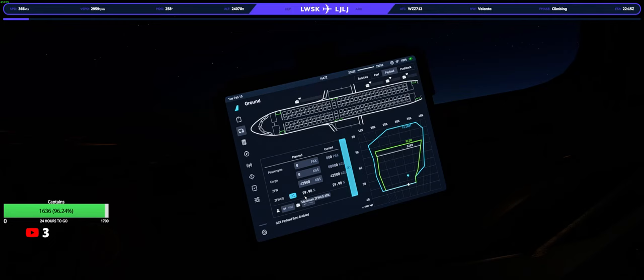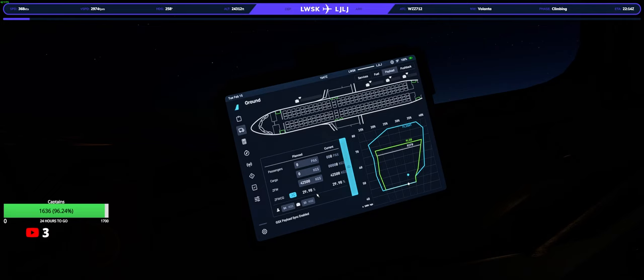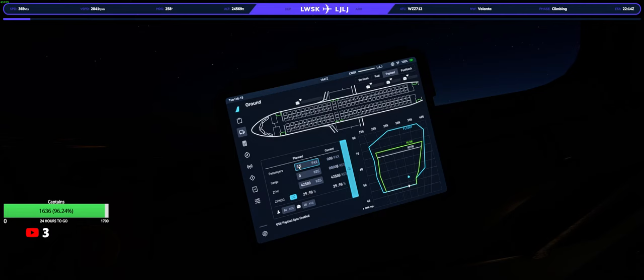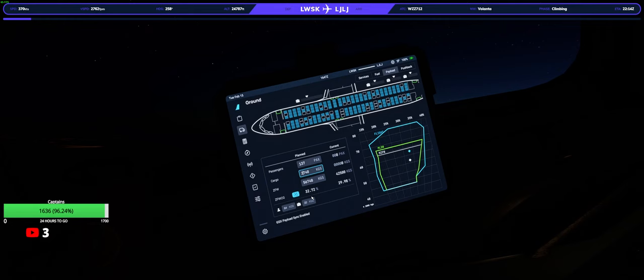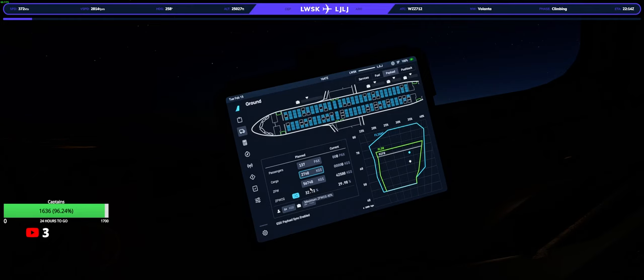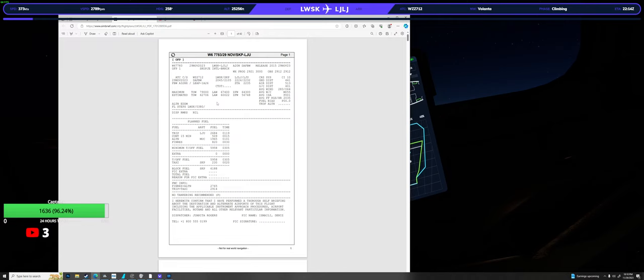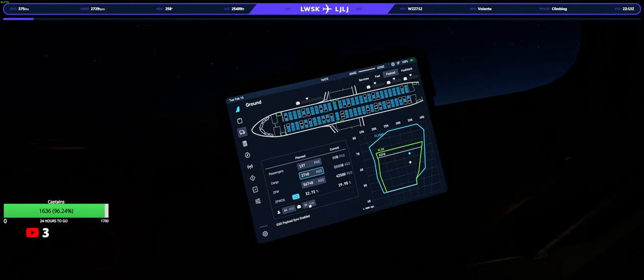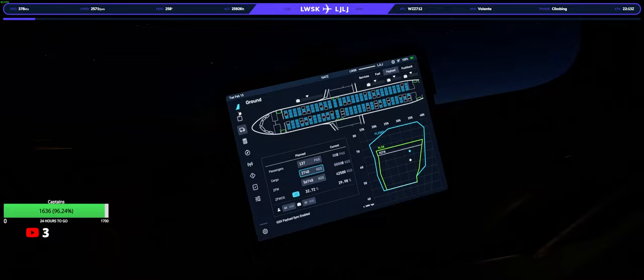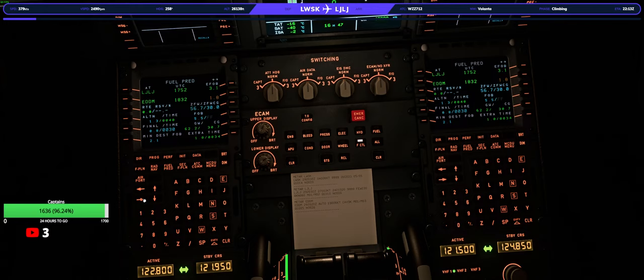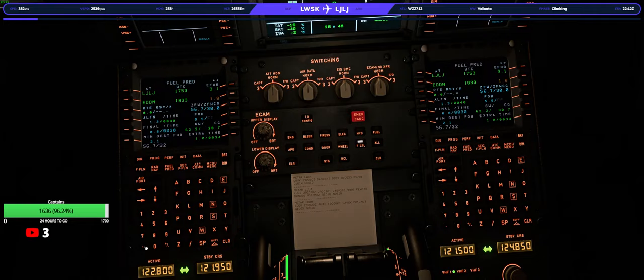Zero fuel weight, CG 2998. Can I do it from here? Maybe a 32 point. Okay, 2.7 cargo, zero fuel weight 56.7. Let me check fast. 56.7. It's okay now. So I need to change only the CG, center of gravity, 32.72, but I don't know if I can. Okay, 56.7 and 32.2.